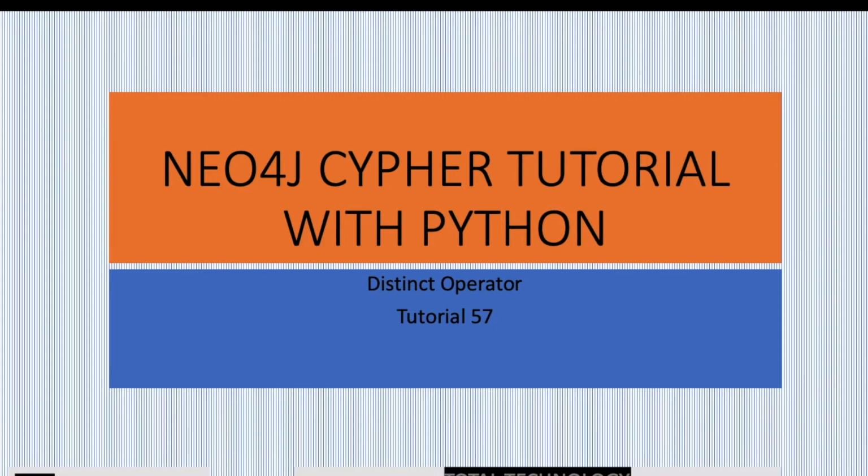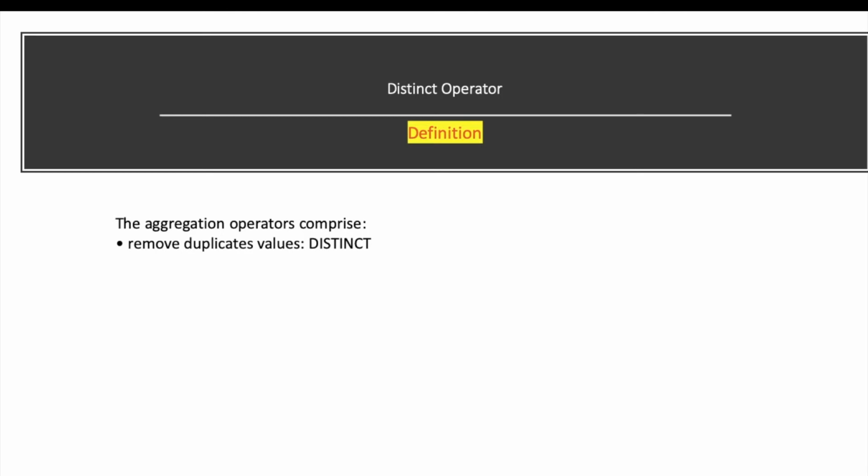This is tutorial 57 and today's topic will be the distinct operator. It is more or less similar to SQL or Oracle, whatever database or RDBMS you are familiar with, but I'm not going to talk about all those things. Rather, I will explain what the distinct operator is with respect to Neo4j Cypher. It is part of the aggregation operators, and it comprises only one operator, called distinct. It removes all the duplicate values and gives you only the unique values from a list or similar sort of data.